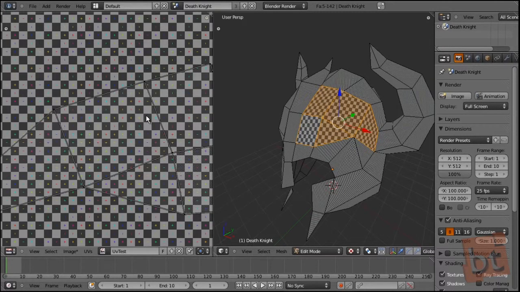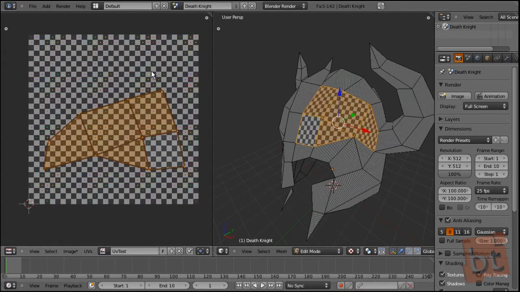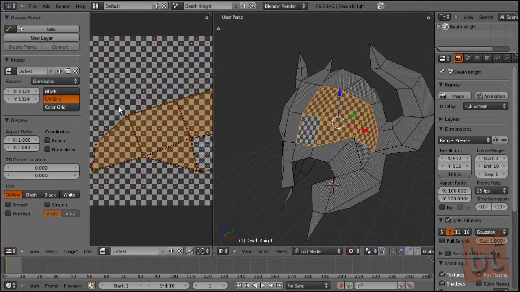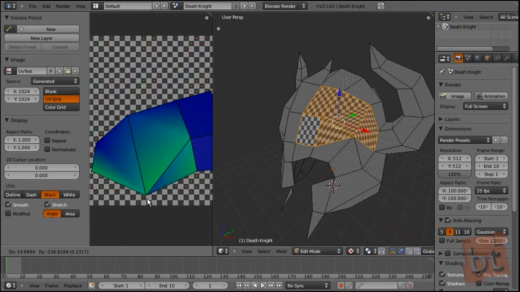Well, at this point, you can see that seeing the grid with these lines can be quite confusing. We can make something to correct this. You can press N here on the UV editor, and we get some options for taking a look at the UVs. So for example, here we can change how the lines are shown: smooth, modified, and this option here is quite useful because it shows us the distortion of the UVs.